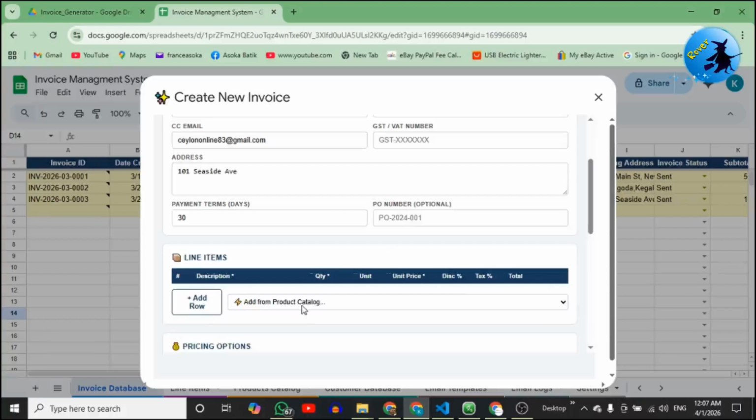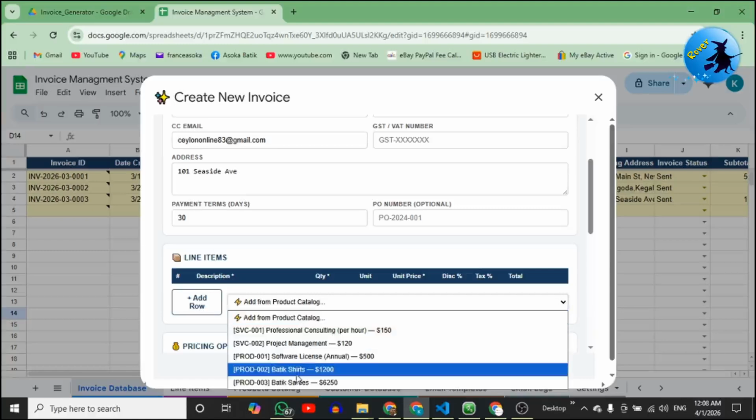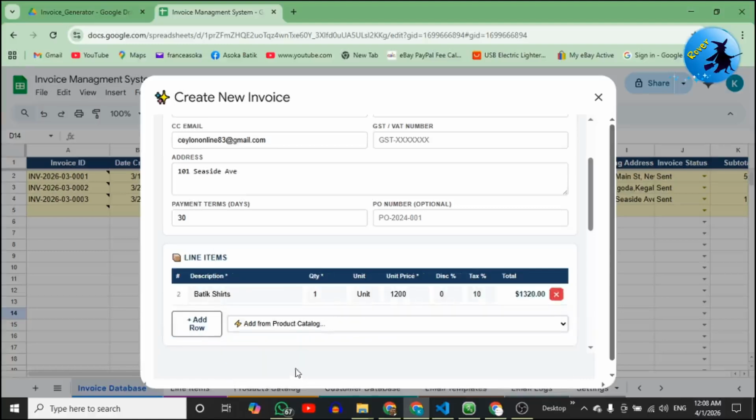You can add any line items manually. On the other hand, you can use the product catalog to select the relevant product. So here I select product catalog. Now I am going to select the batik shirt. Once you select the batik shirt, it will look like this.